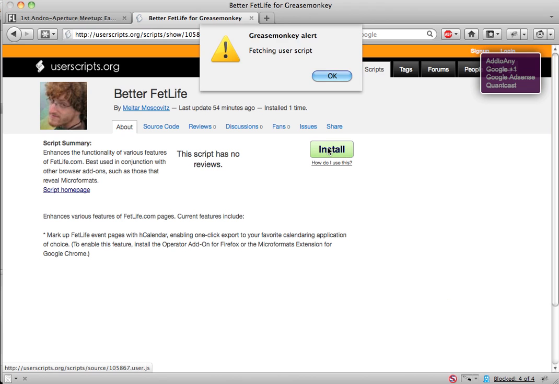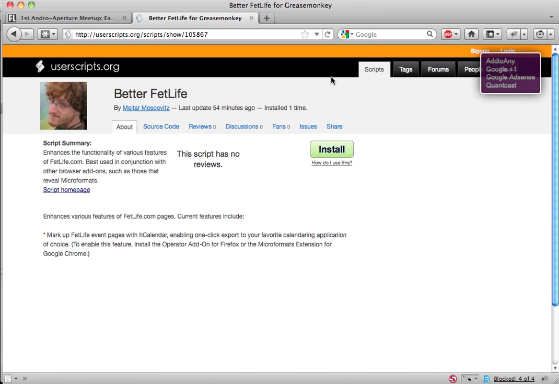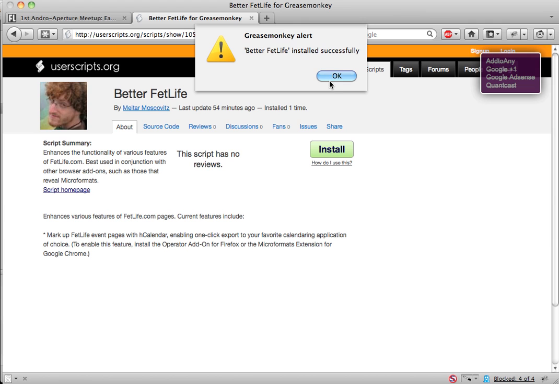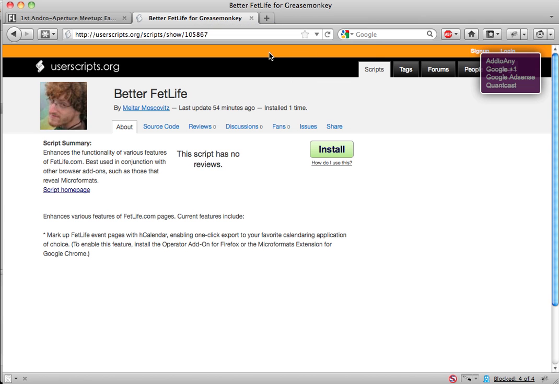Click on install, and what you'll get is a GreaseMonkey script. That'll go ahead and install. Click on install to do that, obviously. Just make sure that you want to trust me. And once that's installed, there we go, installed successfully.